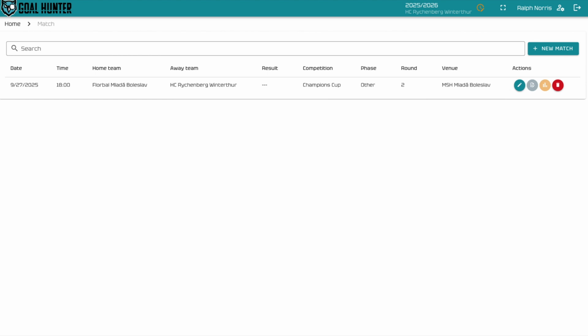From here, you can enter the tracking window, the match window after the match starts, or delete the match if needed. At this point, we're ready to start tracking the game. In the next video, we'll show you how to track a game.